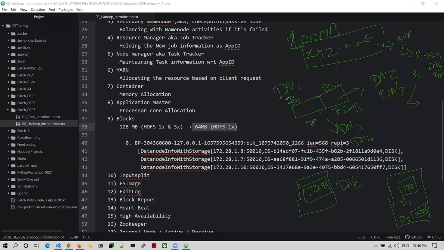Block two data will be stored by data node one, data node two, data node three. This is all the information the name node already has available. Immediately it points to this node and runs the code. Like this, the operation is running. Got it?